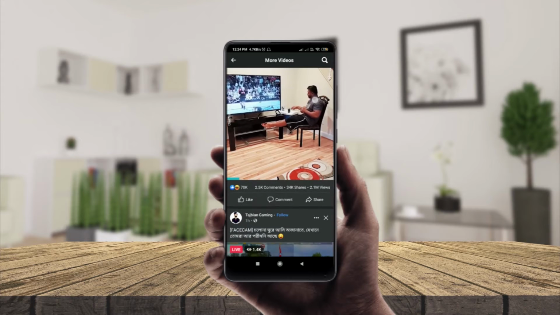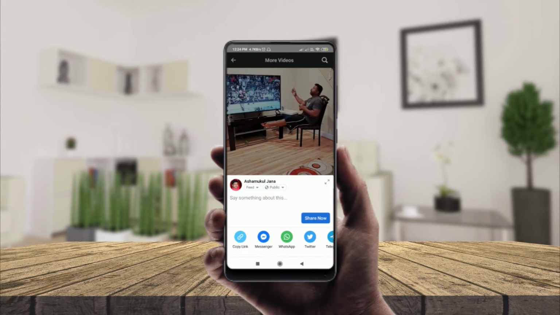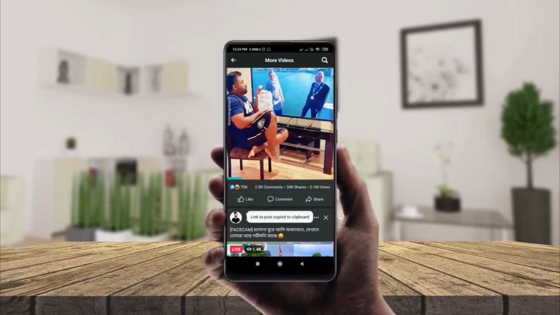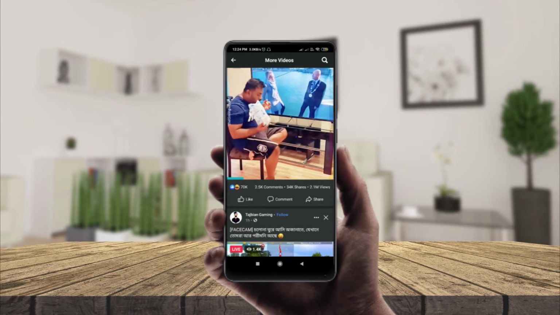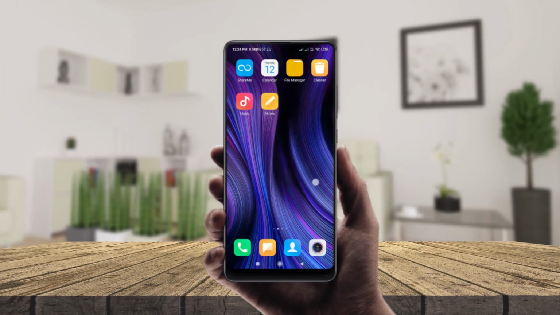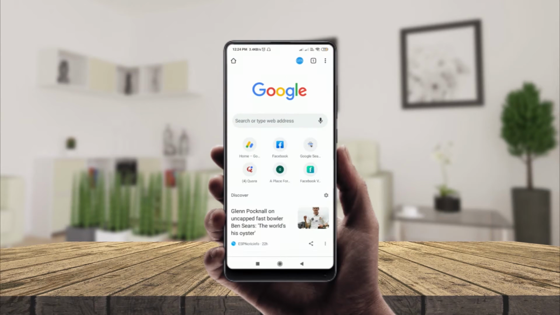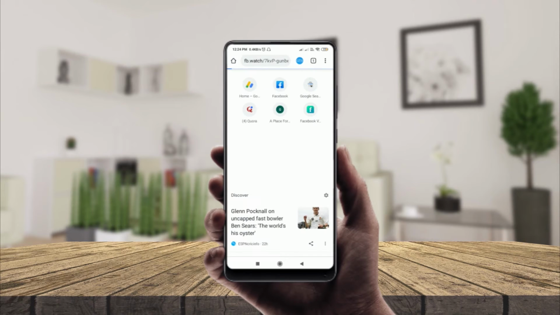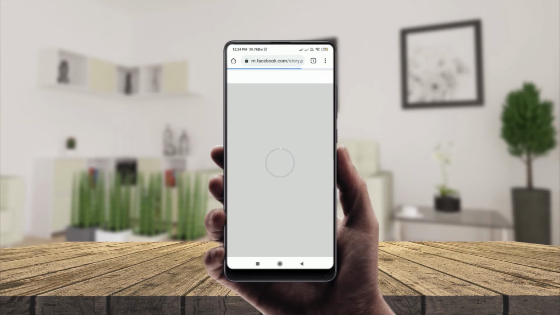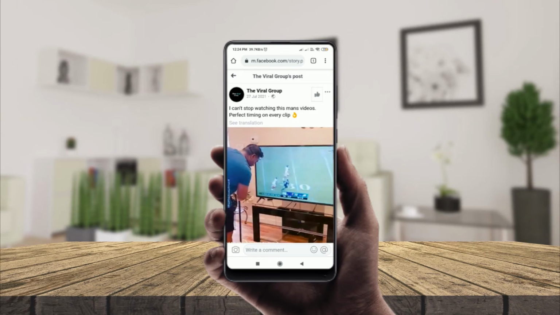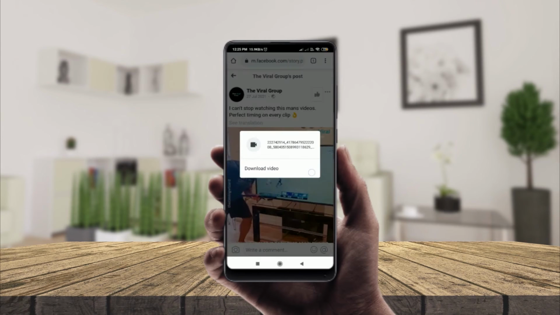Now here tap on the share option and then tap on copy link to copy the link of this video. Then go back and open the Chrome browser on your phone. Then paste the link on the address bar of the browser and then open it. Once the link is opened, long tap on the video. The option for downloading this video will pop up. Now tap on this option to download this video.